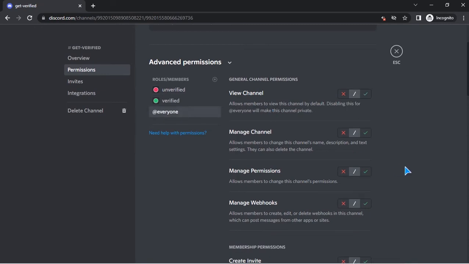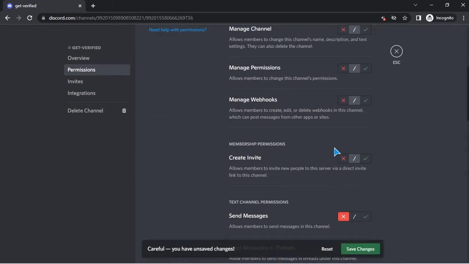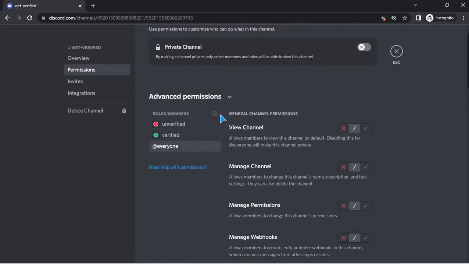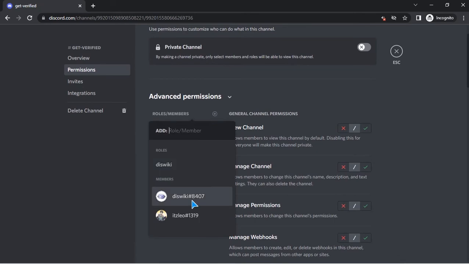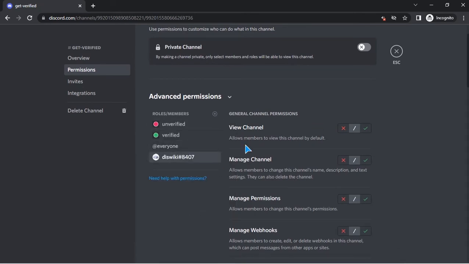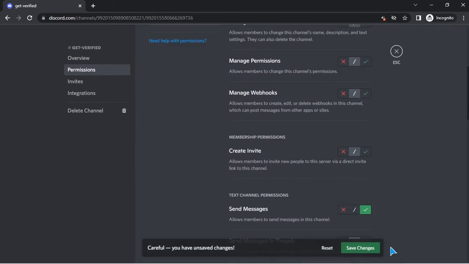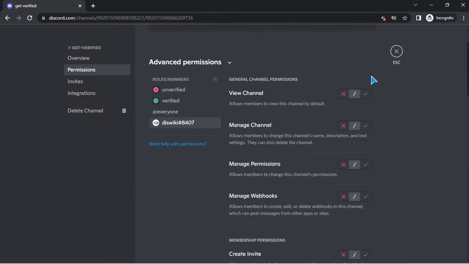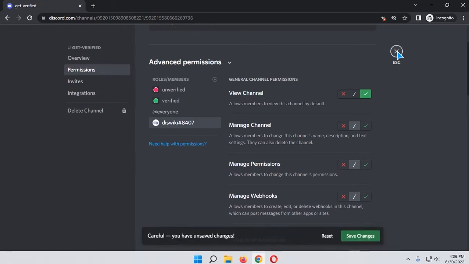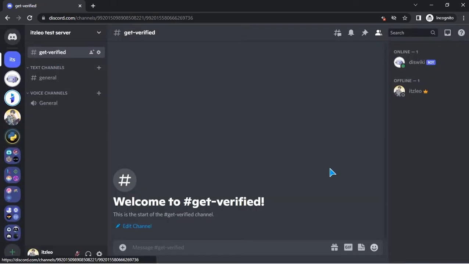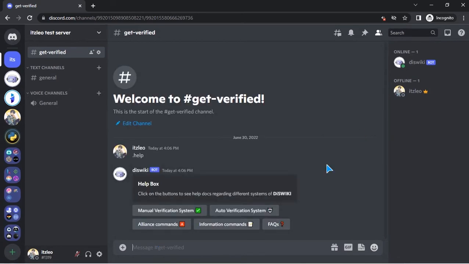And by default, no one has the permission to write in here. But we need to set it up so that the DiSWIKI bot is allowed to write in this channel. So we need to allow the permission for send messages and also view channel. So yeah, now the bot is in here. Let's try to run the .help command to see if the bot is able to respond. So yeah, it is able to respond.